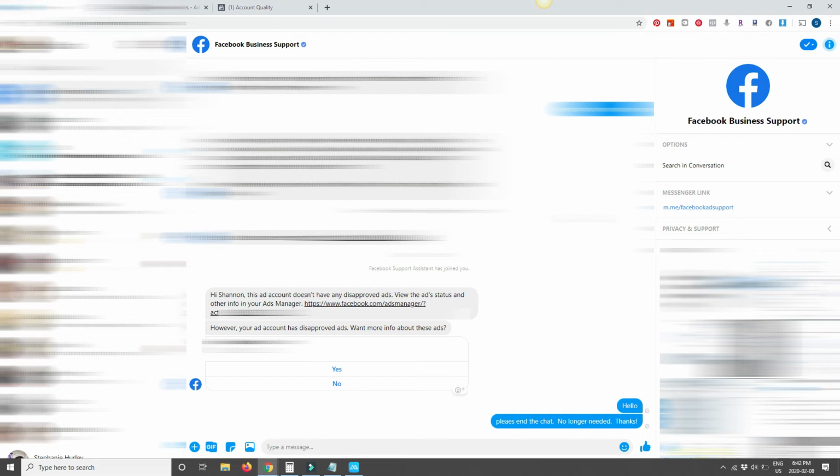I didn't realize it was this smart, so I just chose a random ad account that I don't really use for this tutorial, and I pasted it in to chat in, and I said my ads were disabled. Facebook recognized this and said this ad account doesn't have any disapproved ads, and then it was actually prompting me for my other account that I do have a couple of rejected ads on that I have turned off.